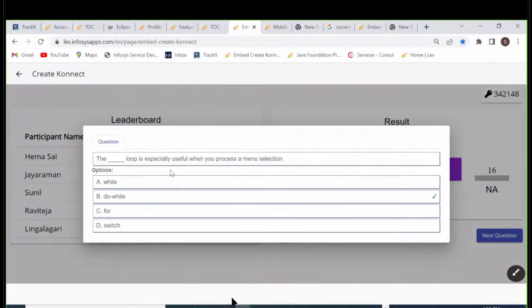The do-while loop is especially useful when you process a menu selection. So this is a real-time example. If I give a real-time example, I hope it will be clear to you. Give some thumbs up or yeses in the chat so that I can explain this question even more clearly. Yes, it's a little bit confusing in the question, ma'am. Oh yes, I will clarify. Don't worry about it. After this clarification, I hope you won't have that kind of dilemma.